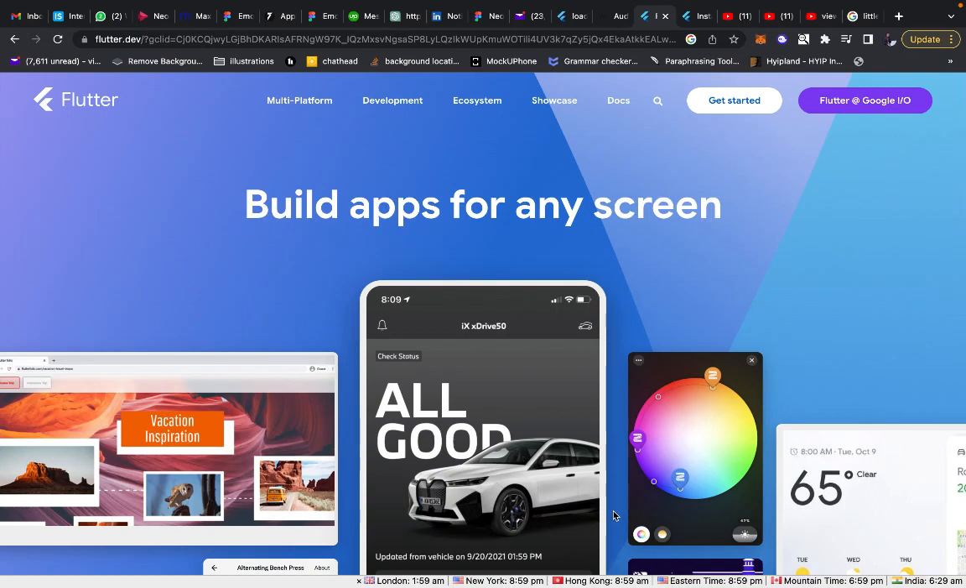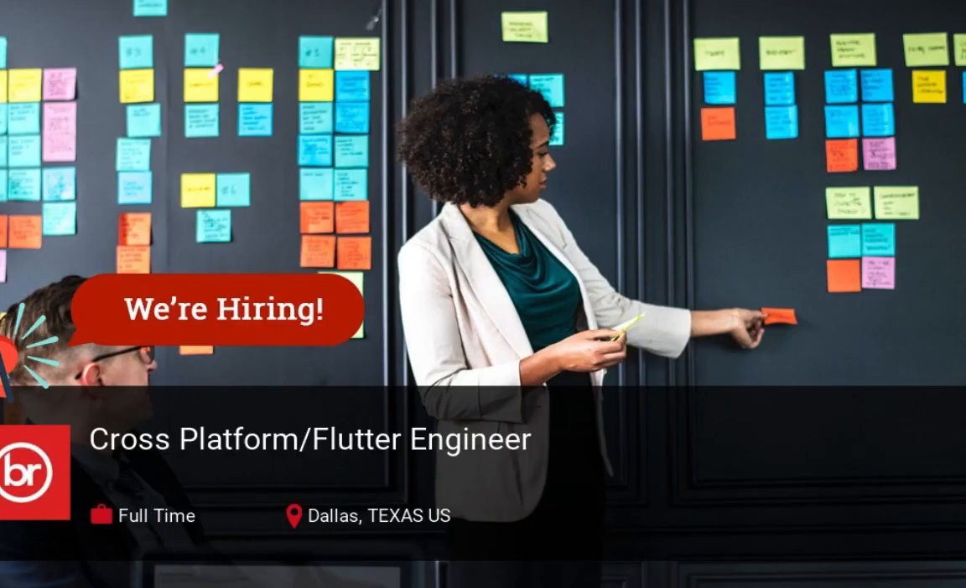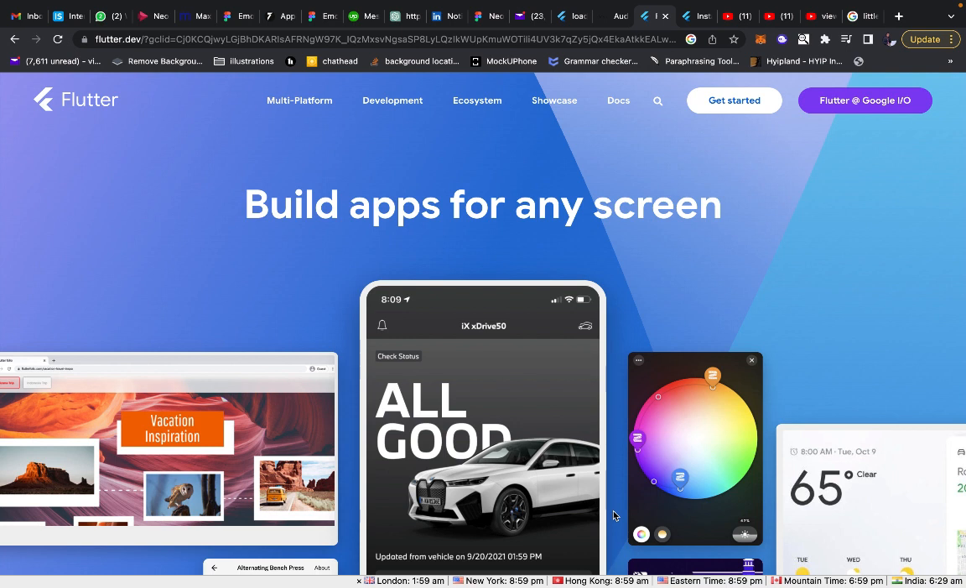Now, so a quick one. Today we'll be looking into Flutter. The first thing you do as a Flutter engineer, or who is aspiring to be a Flutter engineer, or as a newbie, is to learn what Flutter is all about, and how to set Flutter up on your system.